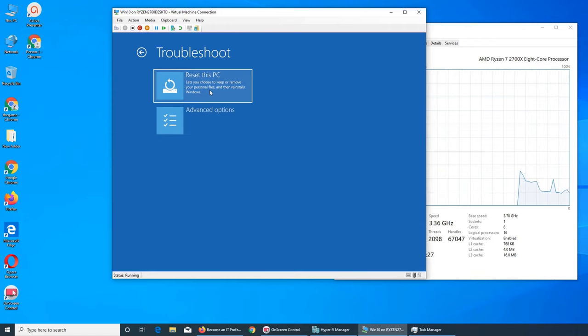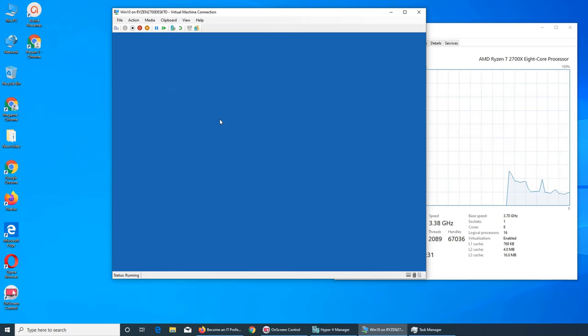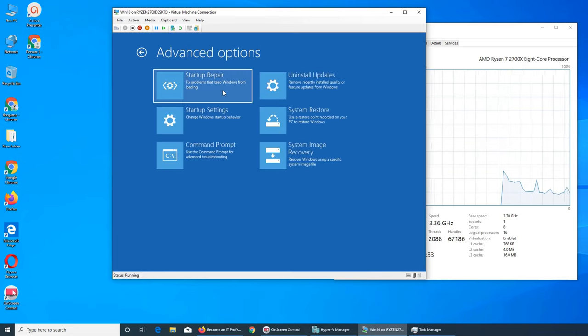Reset this PC, then reinstall the Windows. We don't want to do that option. Set auto prepare system.